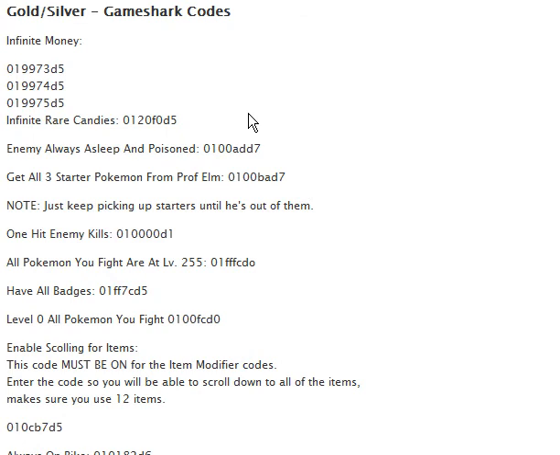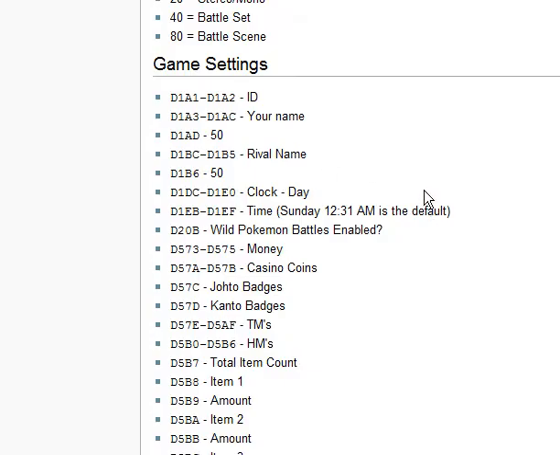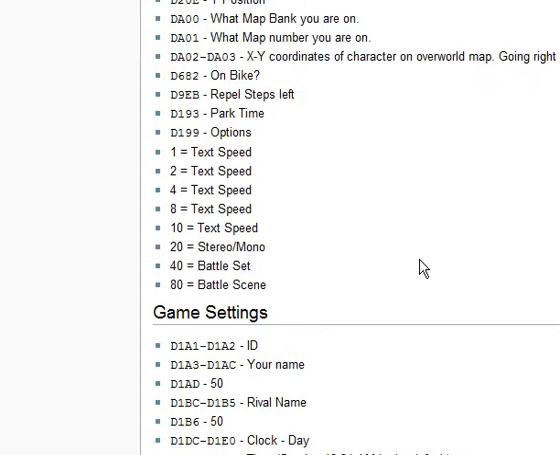And Gameshark codes are actually permanent, while RAM changes with the memory viewer are not. So, as you saw before, our repel steps, we lost them when walking, but if we input a Gameshark code for it, they wouldn't. So, repel steps are stored in D9EB.